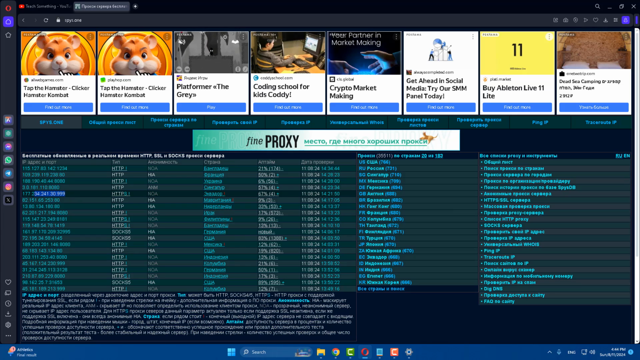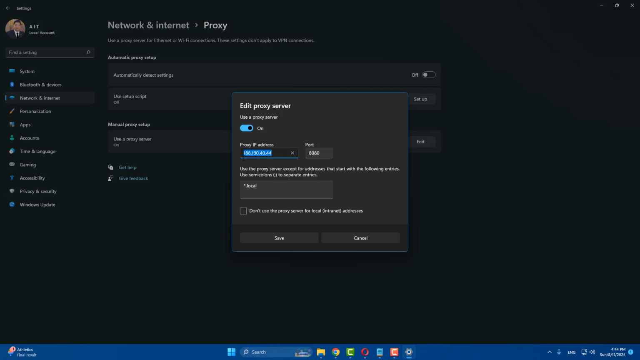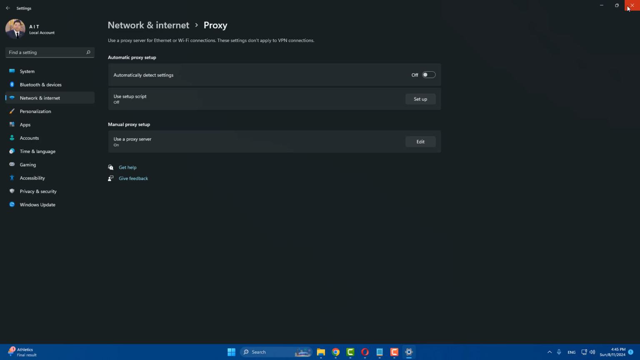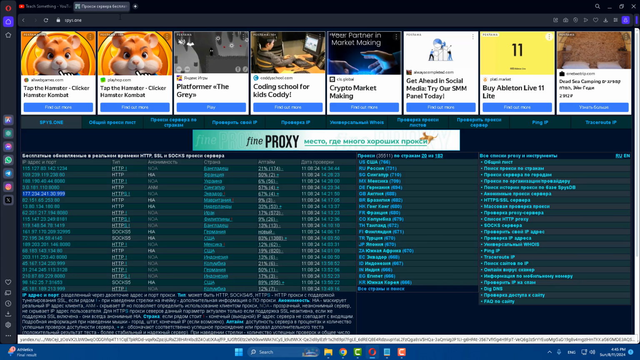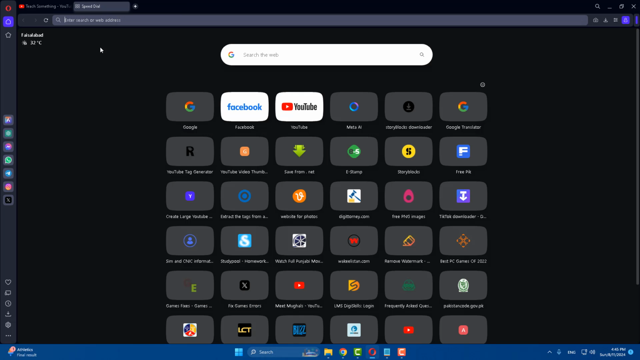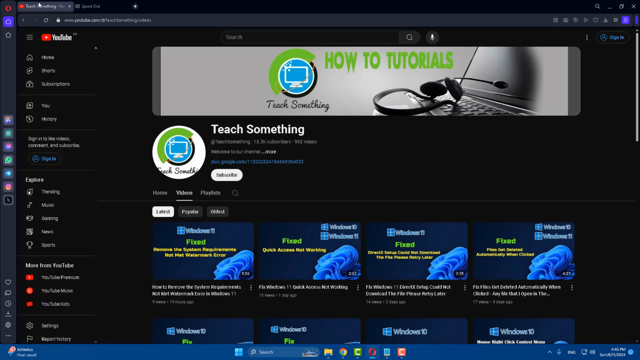And after doing this, copy any proxy IP address, go to your settings, and paste it, and copy the port and paste it. After that, click on save and close it. After doing this, access the blocked website, and I'm sure that after doing this, your problem is fixed.